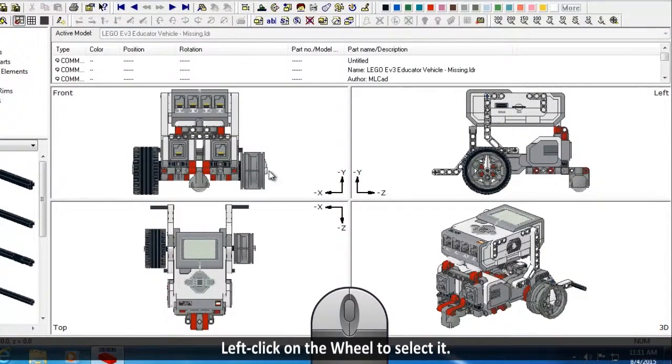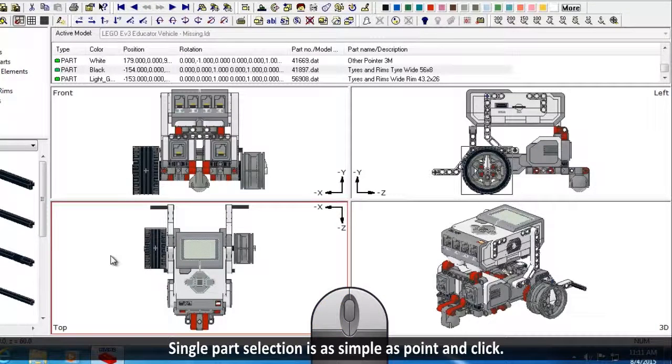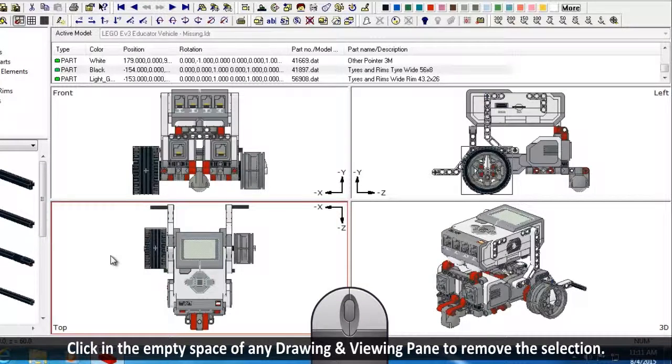Left-click on the wheel to select it. Single part selection is as simple as point and click. Click in the empty space of any drawing and viewing pane to remove the selection.